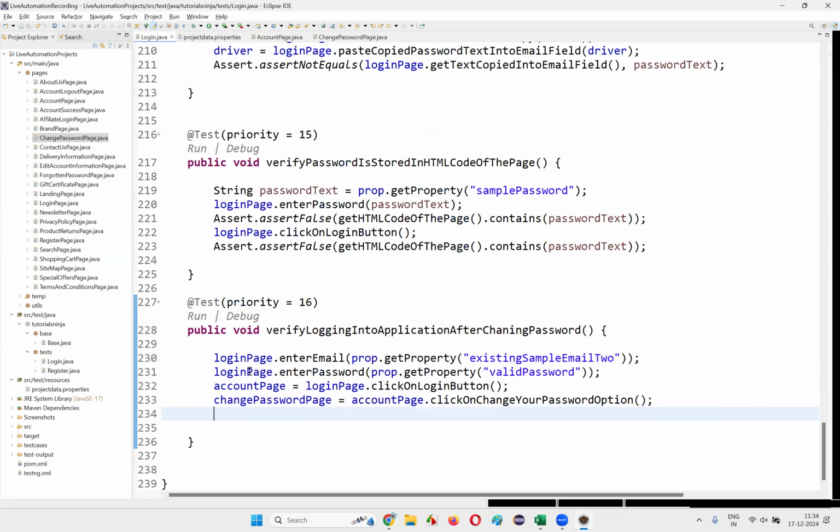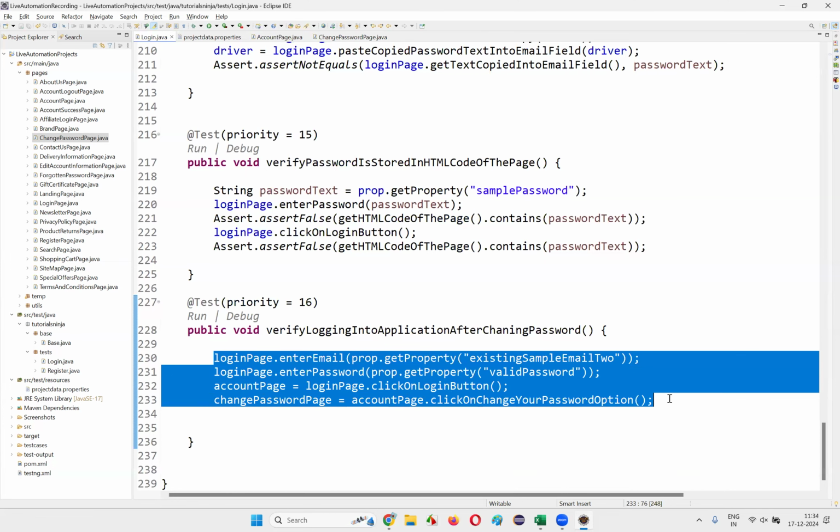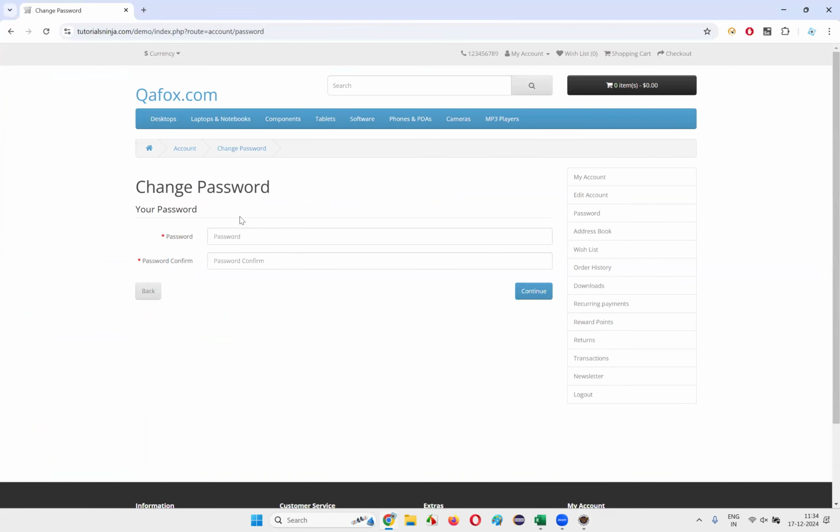then what's the next thing that we have to do here, guys? loginPage.enterEmail, enterPassword, accountPage, loginPage.clickOnLoginButton, changePasswordPage is equal to accountPage.clickOnChangeYourPasswordOption. Once you click on the change your password option, on this page I need to enter a new password into the password and password confirm field and click on the continue button here.